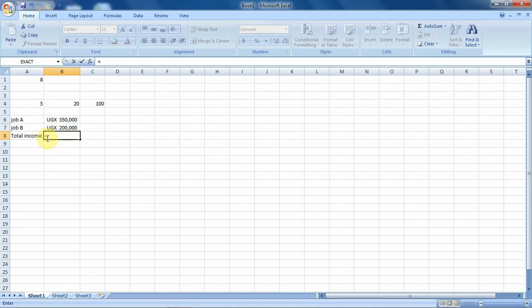So equal sign, next is to put the cell address for this job A. So we click on it. When you click on it, you can see the cell address appearing in your formula, and it is showing us it is cell B6. Then we are adding, so we put the addition symbol. Then next is to click the next cell. When you click on it, it also appears in our formula. So we have our formula inserted in this cell.